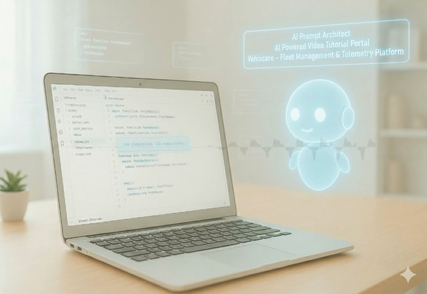That's right. We're not just looking at the finished products. We have sources covering an AI-powered video tutorial platform, a high-volume IoT administration system, a really specialized fleet management platform, and this is a cool one, a critical developer tool called the AI Prompt Generation Architect.